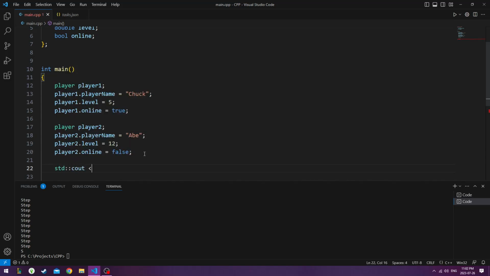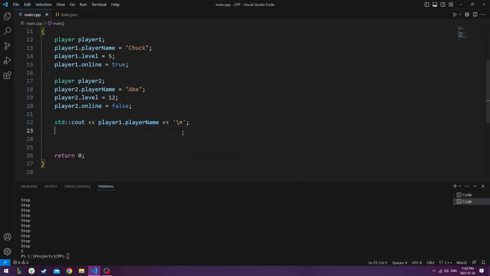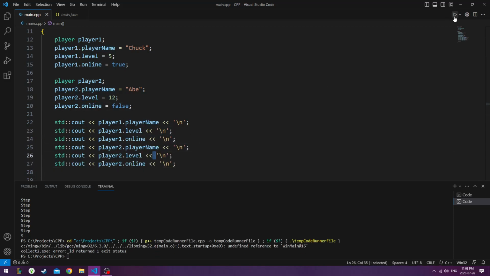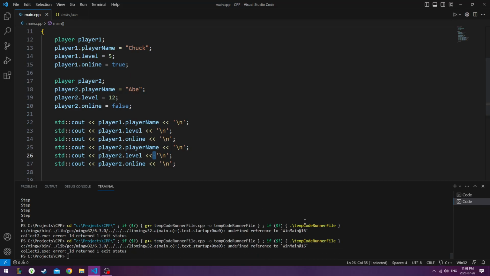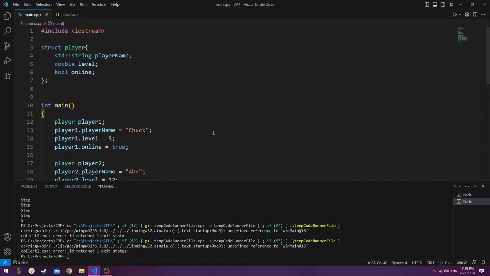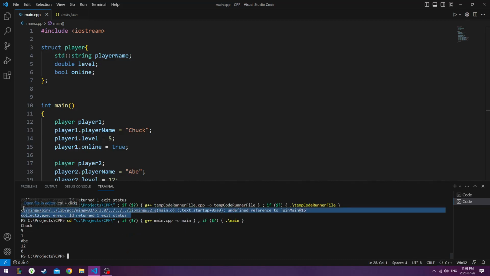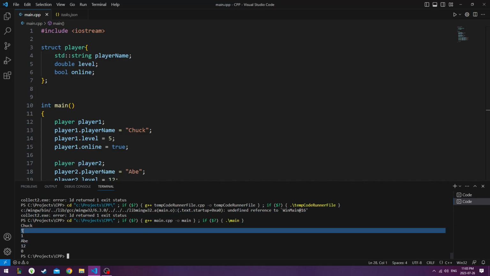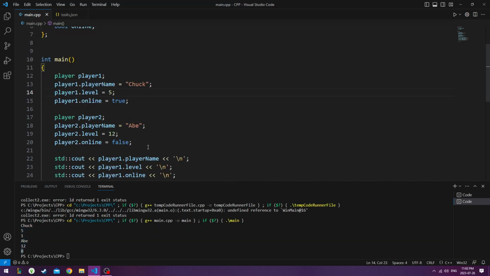So standard console output, Player1.playerName. We're just going to print out all of these variables, the level, the online. So if we were to hit play here, I think it just didn't finish loading up yet. What's happening here? There you go. I think I just had something loaded into my cache. The compiler didn't like it. Anyways, just waited a couple more seconds and now we can see we got Chuck, level 5, he's online. We got Abe, level 12, he's not online. So this is all about structs.